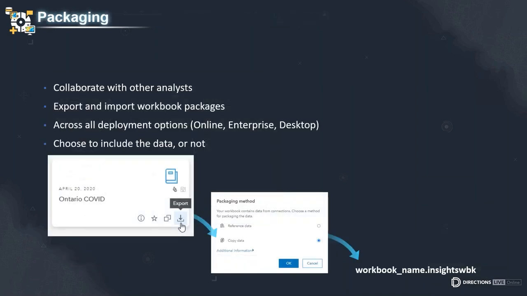Another way to share content is with an Insights workbook package. This allows you to package up the data in its entirety, including the data, and reopen it. And you can create a package within any of the Insights client application options and then reopen them in any of the ArcGIS Insights client applications.